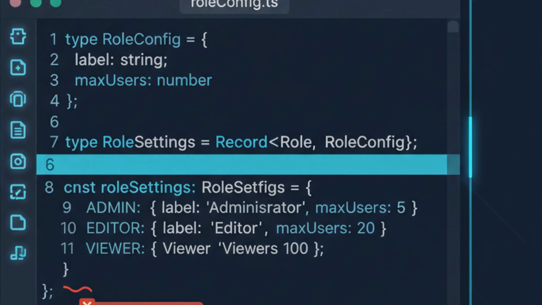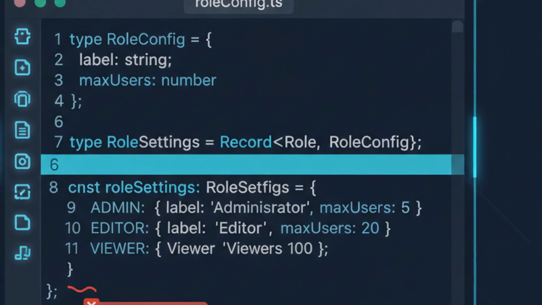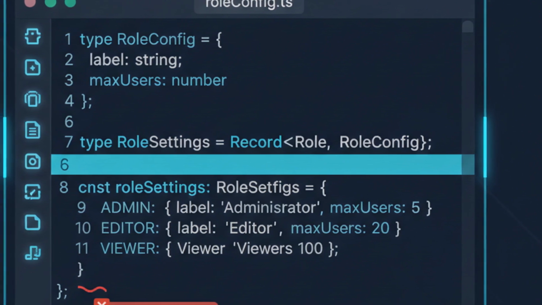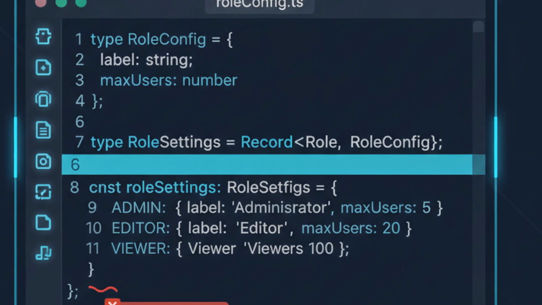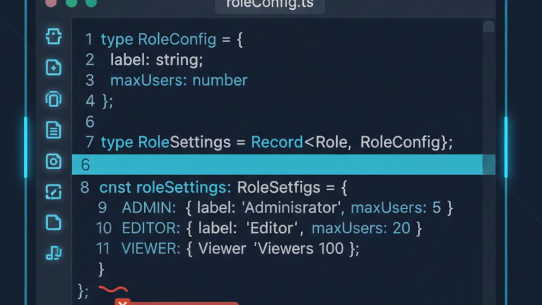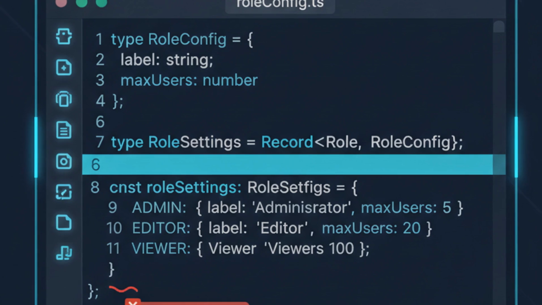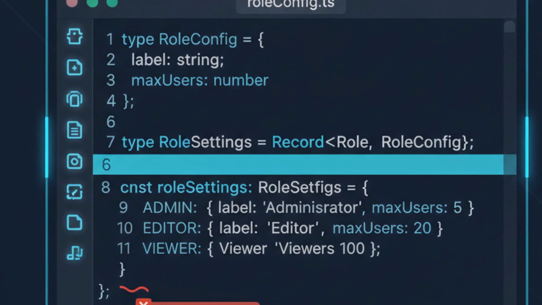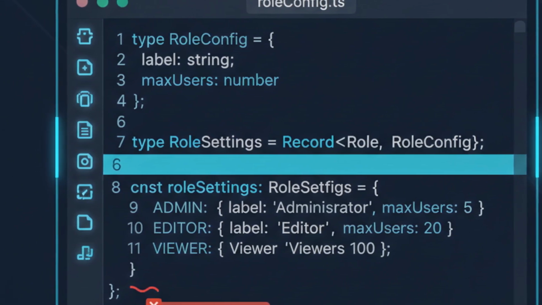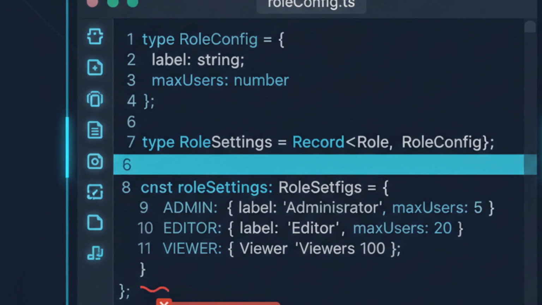Record values don't have to be primitives. They can be full object types. Here, we map each role to a config object describing what that role can do. Because we use the role union as keys, if someone adds a new role to the union and forgets to add it here, TypeScript errors out. That's exhaustiveness checking for free. A hugely underrated safety feature.